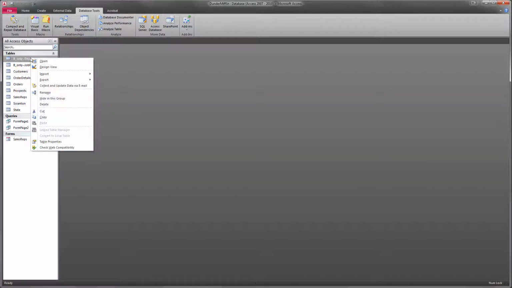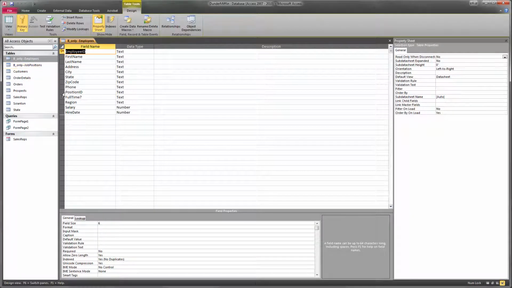We'll open up our employees table in Design View. We'll go to our position ID. It's okay that our position ID is text. We'll change it actually to 7 characters because that's what it needs to be, and then save that. But what we want to do is add this lookup. Now Microsoft Access has a terrible, terrible user interface for adding a lookup. This is how you do it.